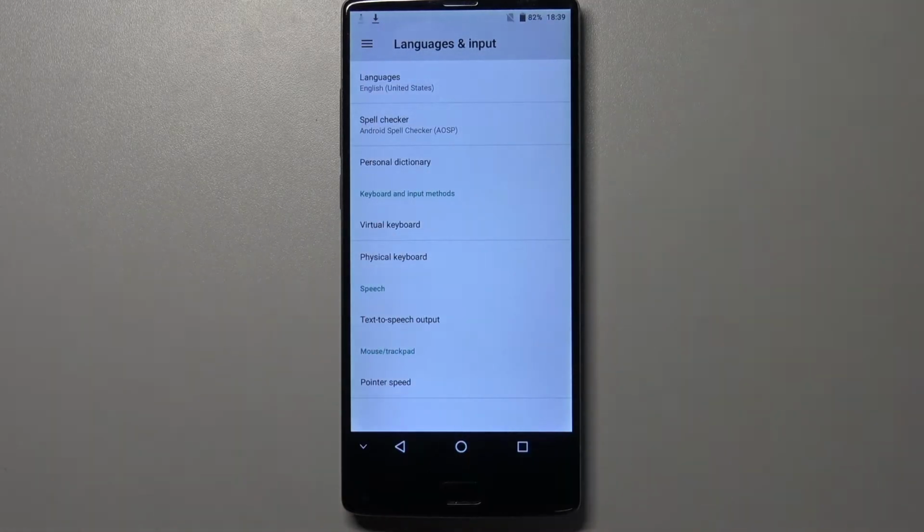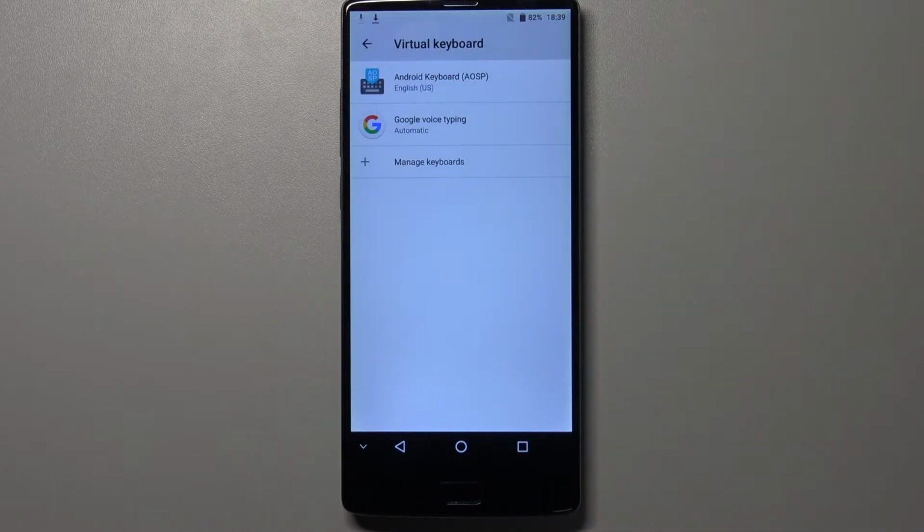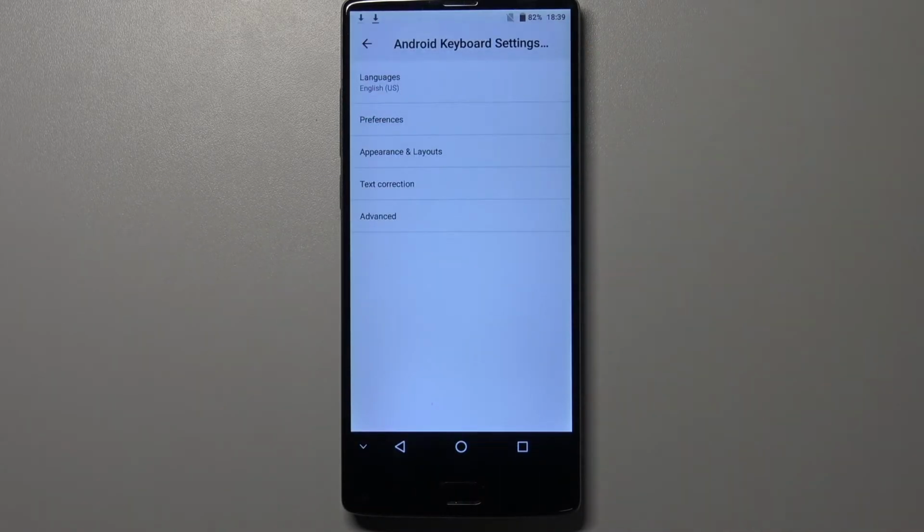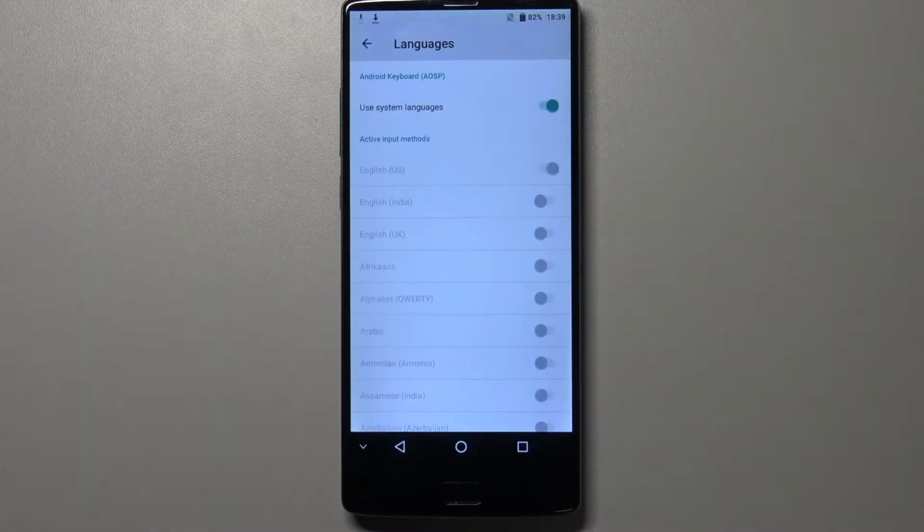Here we have to take a look at the keyboard and input methods section and tap on the virtual keyboard. Here it actually depends what kind of keyboard you're currently using. I'm using Android keyboard, so let me tap on it, and here we have to tap on the languages.